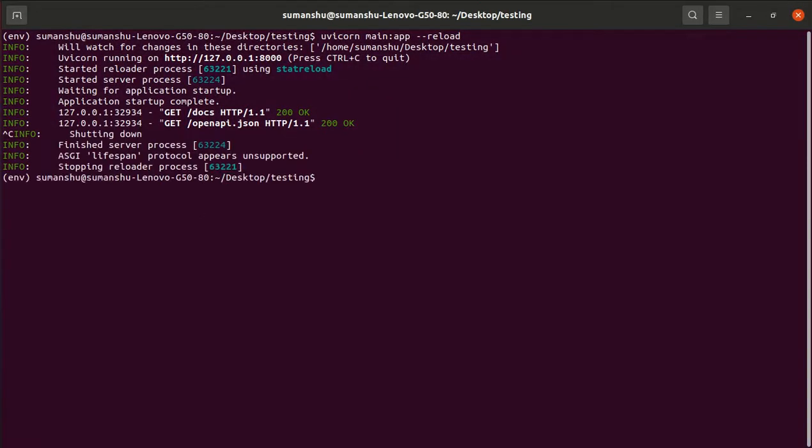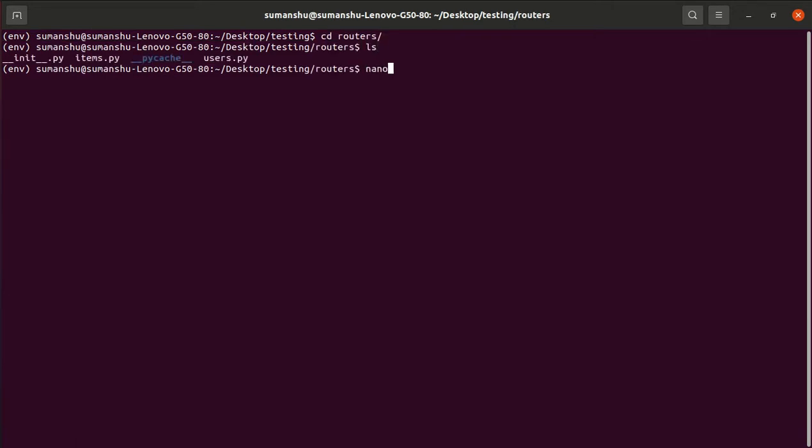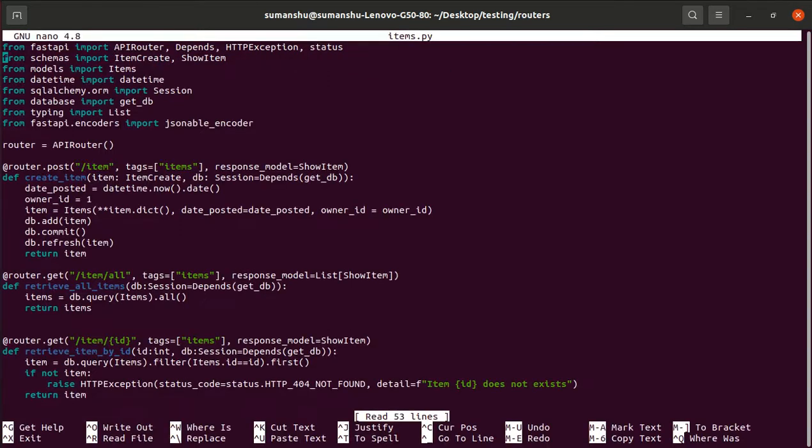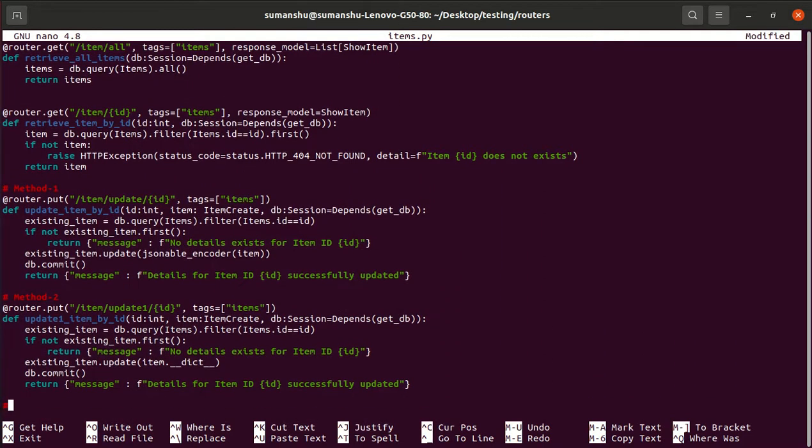So let me terminate. We will first go to the routers folder and do ls, and in items.py we have the item post endpoint, get endpoint, and put endpoint. Now we will create the delete endpoint. So router.delete, and let's say the path will be /item/delete.